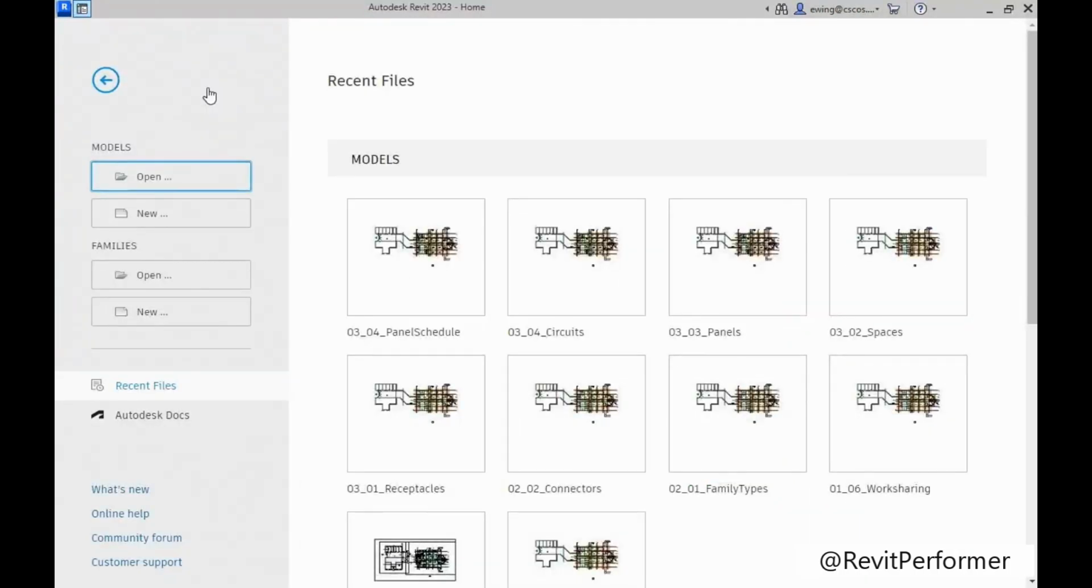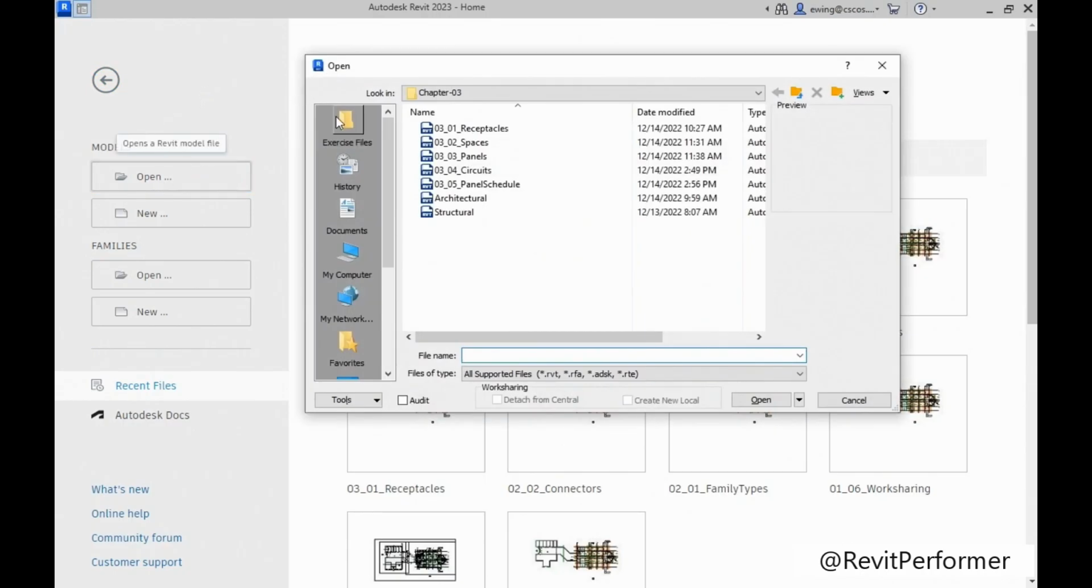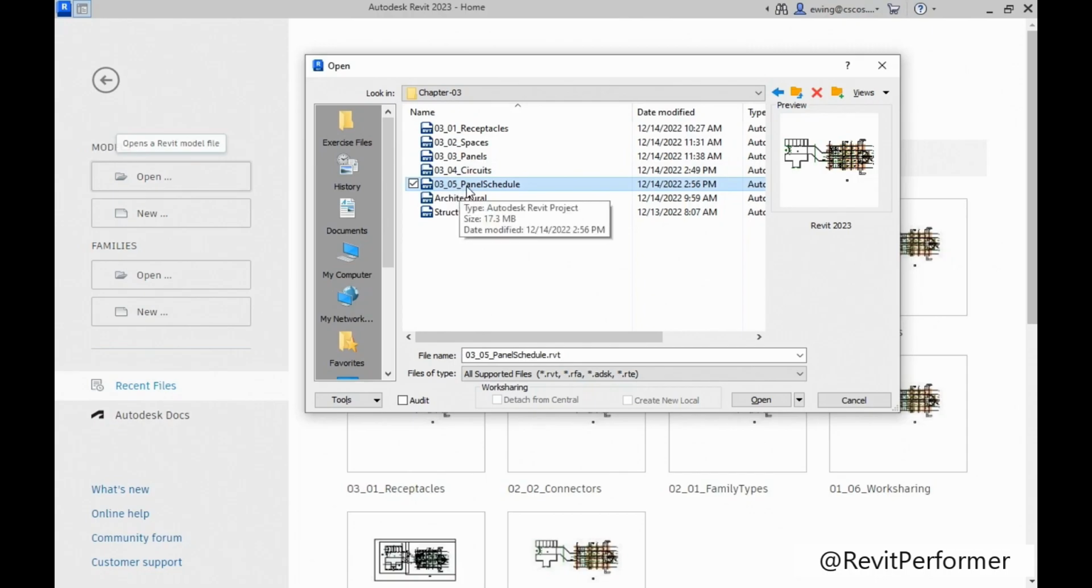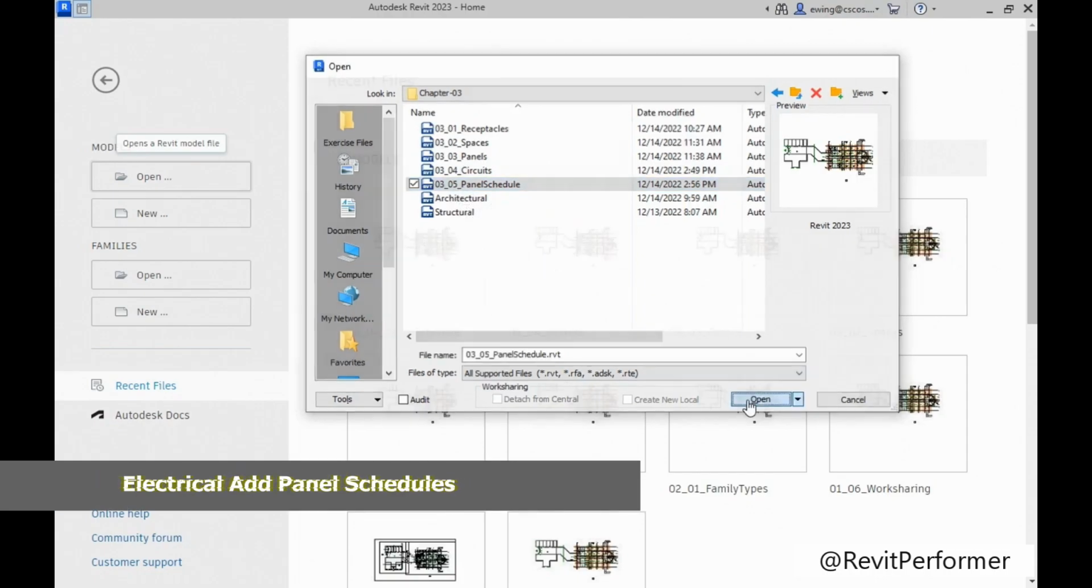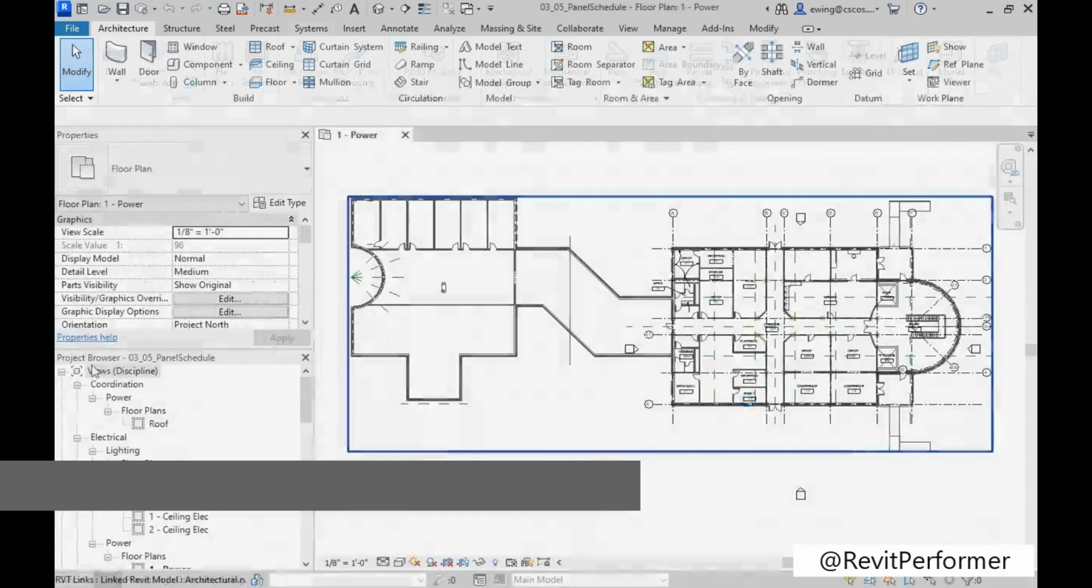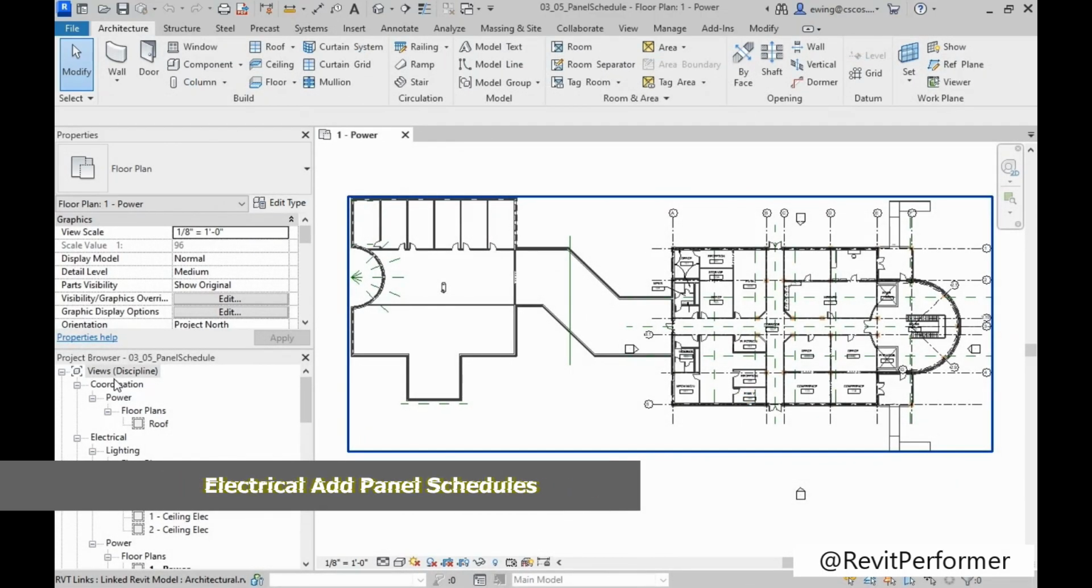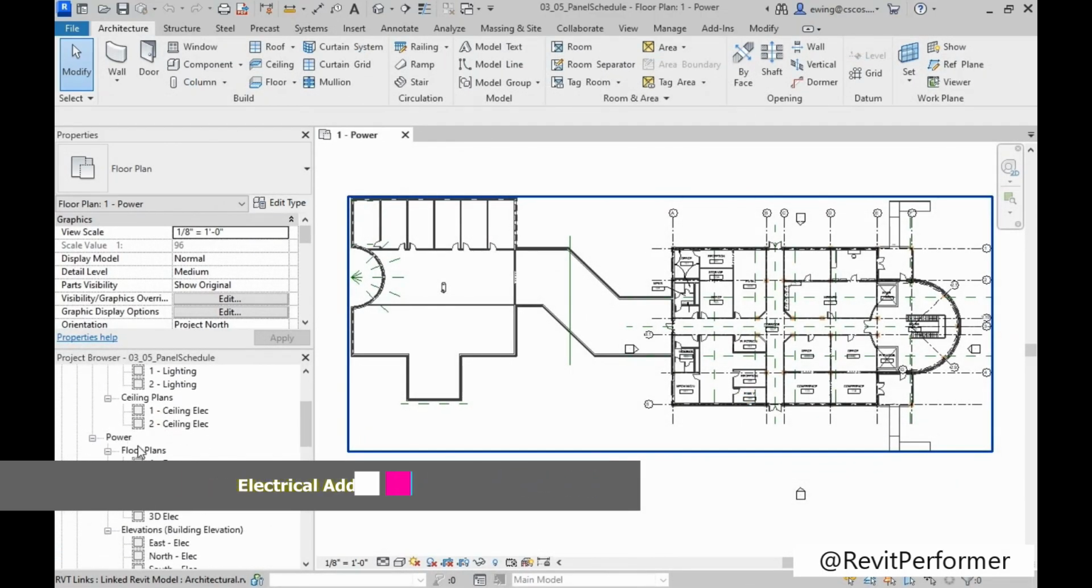Now that we have panels physically in our model and we're circuited to them, we can look at the panel schedules. So in Revit, under Models, let's go Open. Browse where you can emphasize files. Let's go to Chapter 3. Let's grab 0305, Panel Schedule. In the Project Browser, under Electrical, go down to Power, Floor Plans, 1 Power.